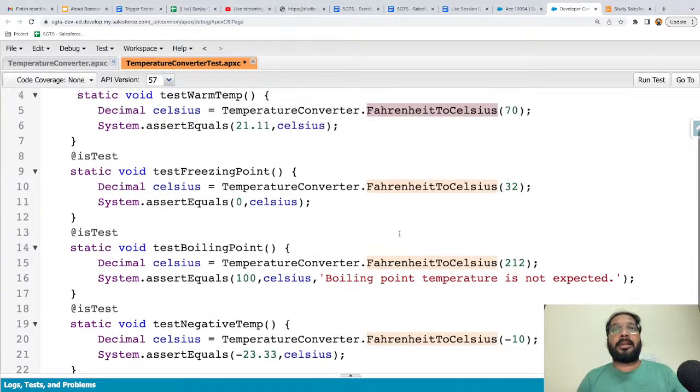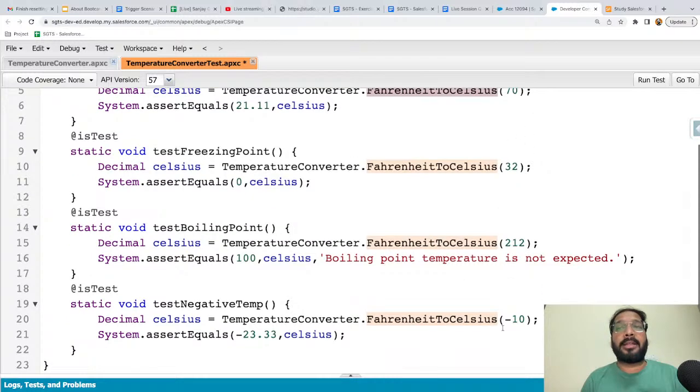So you can see in all four methods we are calling this Fahrenheit to Celsius. But what we are doing is just passing different values so that we can test that particular method, whether that method will be working fine for all the edge cases. Okay, so we are passing 70, then 32, then 212, and then a negative value. And everywhere you can see we are having assert equals.